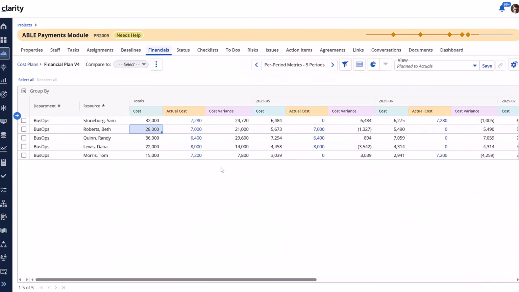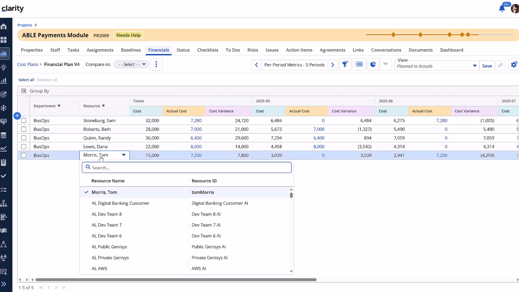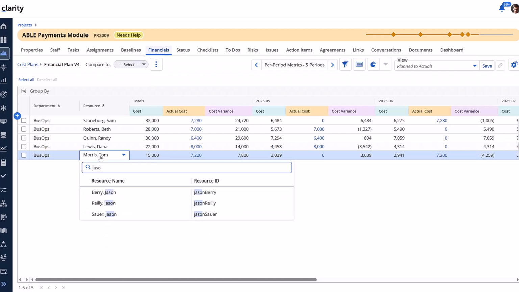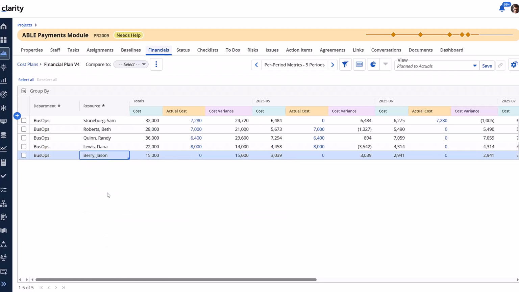Alright, I'm logged into Clarity and I'm on the cost plan details page for Financial Plan V4. I realize that there was a mistake in choosing Tom Morris for this record. How do I correct it? It's simple. I'll just click on that value and in this release it allows me to change it. Let's choose Jason Berry and the update is saved and the other details like cost are retained.